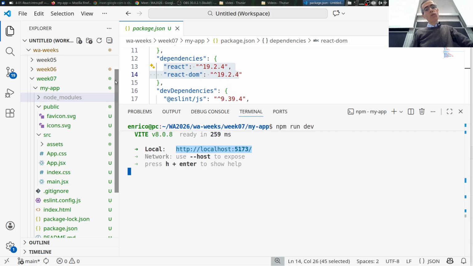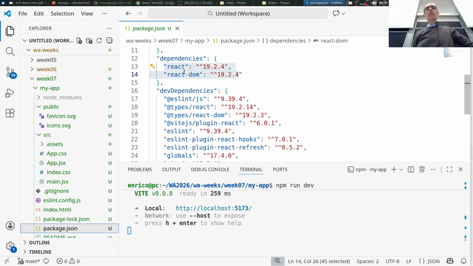Okay, so let's go back and see what the create Vite script did. And so it creates this folder, of course, the node modules, but node modules is managed by npm. We don't care, okay? If you really want to care, you just have a look at the package.json and you discover what has been inserted as dependencies, okay?